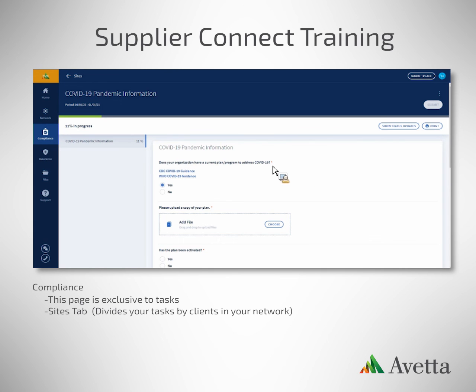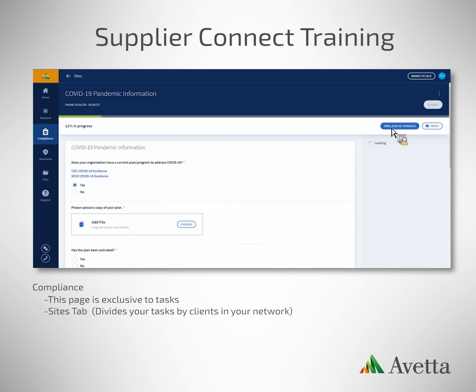Each of the required fields are indicated by a red asterisk. So once those are filled out, this naturally will be at 100%. And on the top right, we have what's called show status updates, where we can see the date that it was submitted and by whom, or the date that it was approved by Avetta, or if something was kicked back, let's say, you meant to upload your OSHA logs, but you accidentally uploaded a picture of your son's birthday cake. We've definitely had that before.